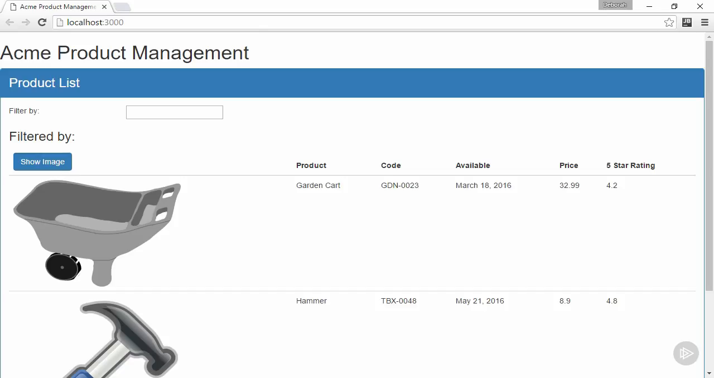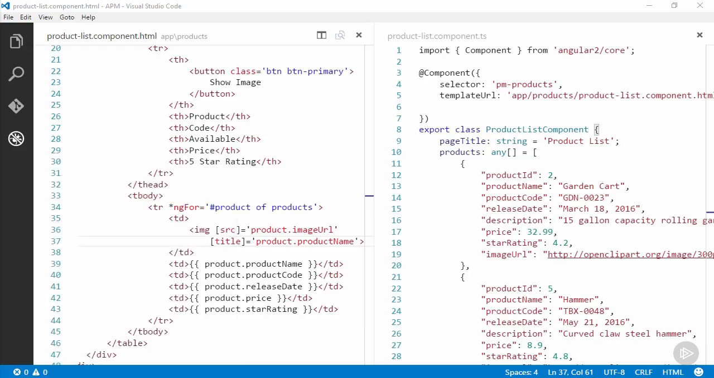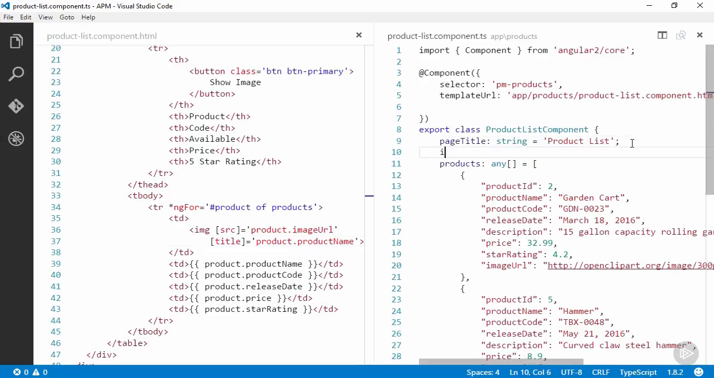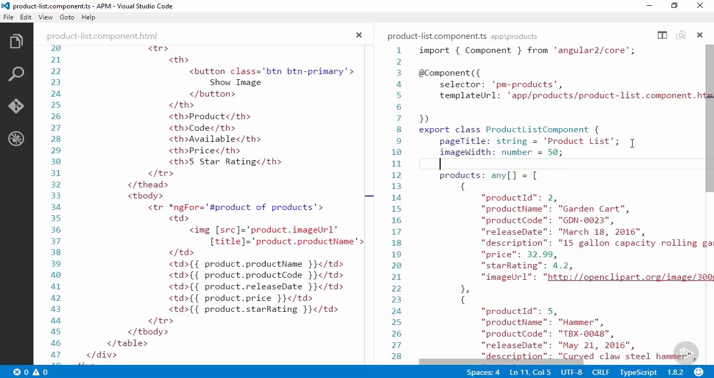Let's use property binding to set some style properties. Let's add properties for the image width and image margin to our component class. The image width is a number, so we specify its type with a colon and then number. Let's set it to 50. The image margin is also a number, and we'll set it to 2.